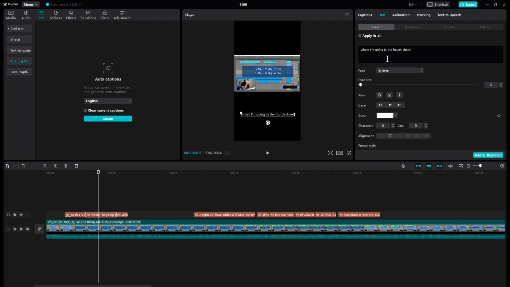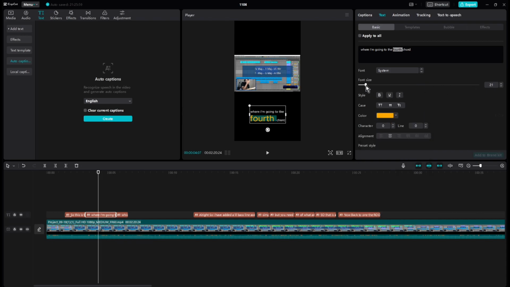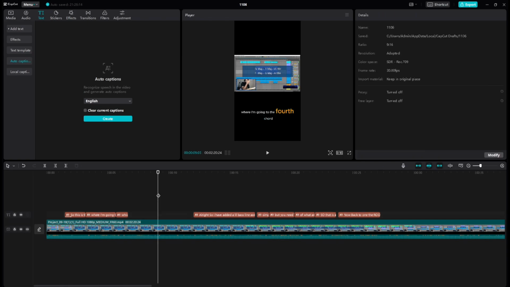Alright, here also you can emphasize on some words. Let's see, I would do this. Change the color. Increase the font size as well a little bit. See how does it looks like.